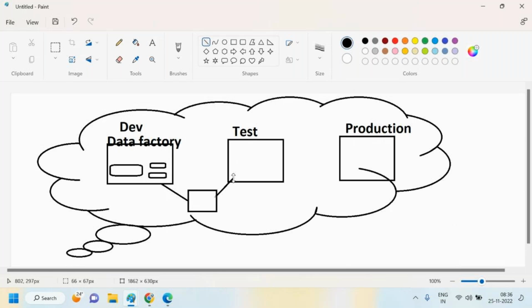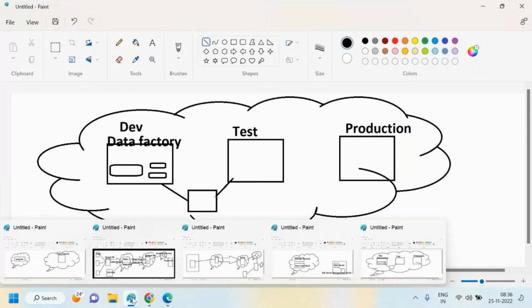There is another manual process also. Without using the Git repository, whatever content I have here, I am going to save and export like ARM templates. What do you mean by ARM? ARM stands for Azure Resource Manager templates. So how can we export all your content like ARM templates? Simply go over here.